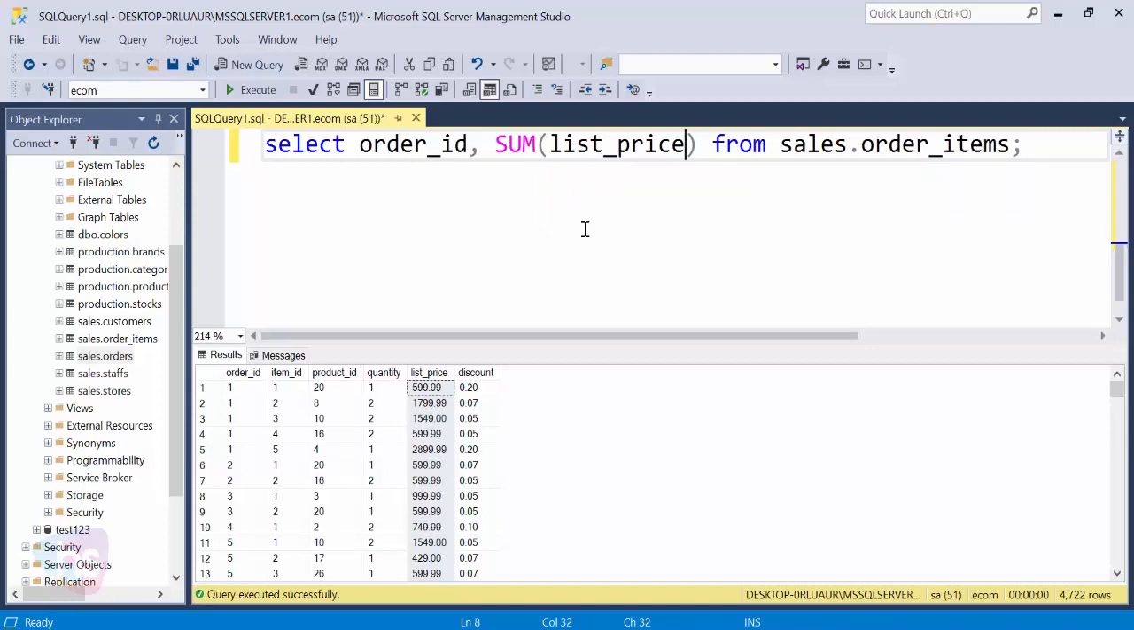I have used the SUM aggregate function here. The first column is order_id, comma, then SUM, the name of the function I'm using, to total all the data rows available in this particular select query, based on the rows having the list price of the items, to make the total. It may be one item or it may be multiple.